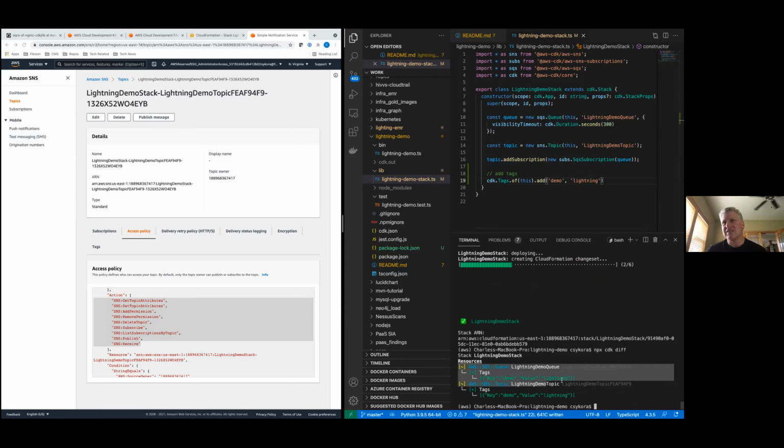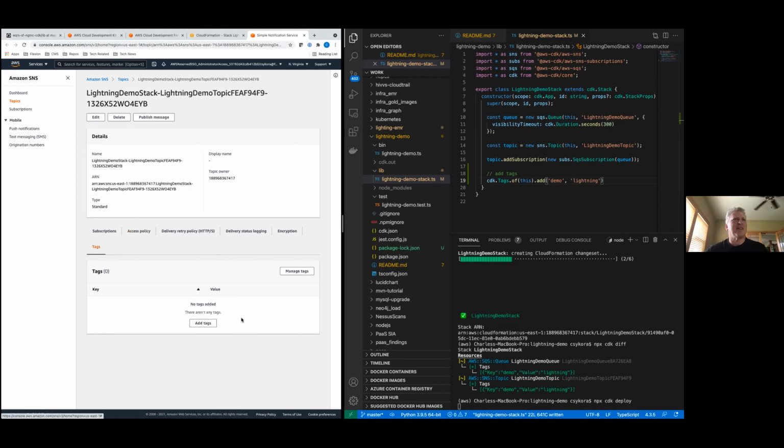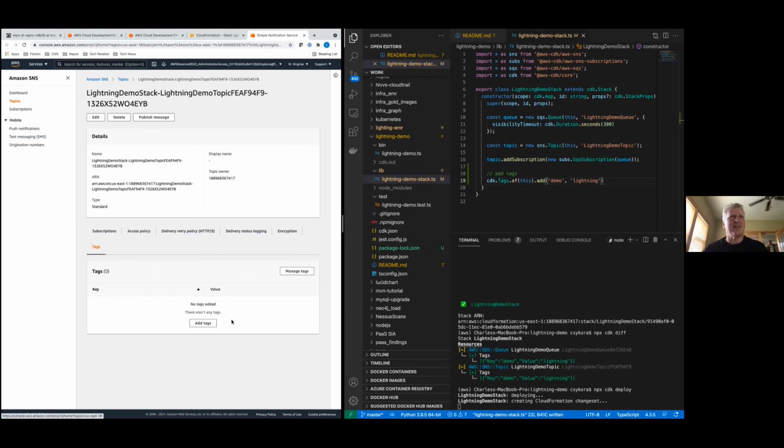So it's saying it's going to modify the queue resource, going to set the tag, and it's going to modify the topic. It's going to set the tag. So let me go ahead and deploy that again. While that's deploying, I switch to the left here, go on my tag screen. You can see there are no tags right now.